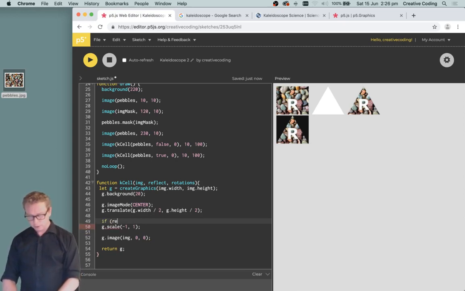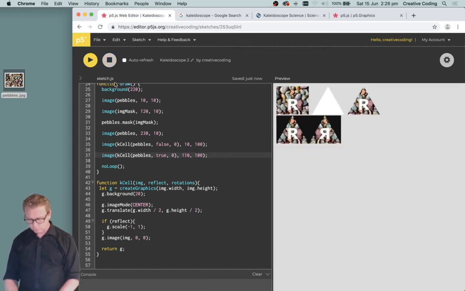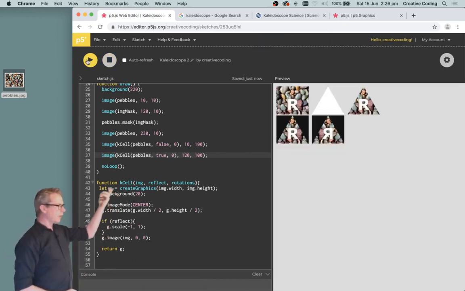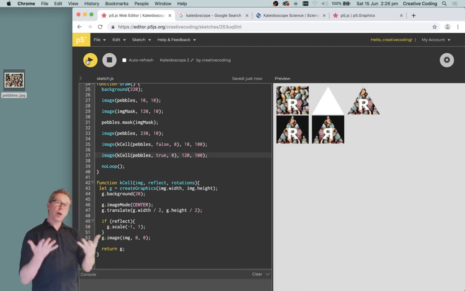and I only want to do that if the reflect argument is true. So if reflect, then scale it in this way. And that will have the effect of flipping it left to right. And actually, I want to draw this at a slightly different position. So I'll put this at 160. Oh, I can put it at 110, I think. Try 120, just so there's a bit of space there. So there it is. It's flipping the R from left to right. So we're on our way with the reflections.